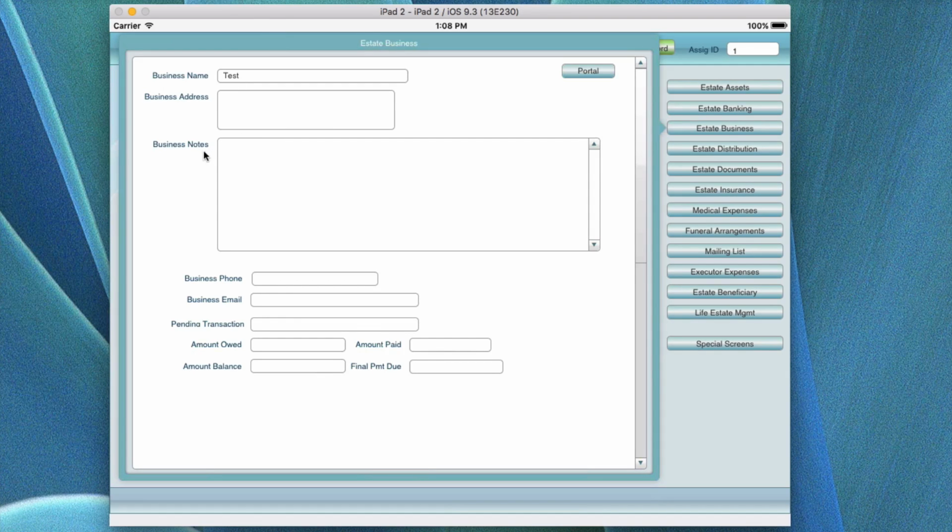Business name, business address, business notes, the phone for the business, email, the pending transaction, if there's any pending transactions as far as things that are, for example, checks or anything that's been written or whatever that they need to know about, the amount owed if you owe anything, the amount paid if you paid something on the business, and this will calculate a balance and it'll give you a final due. Now you can also use this if you're paying something or receiving something from a business. You can obviously see that if somebody owes you money from a business or you owe a business some money.